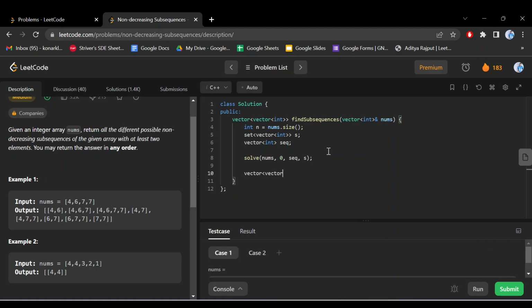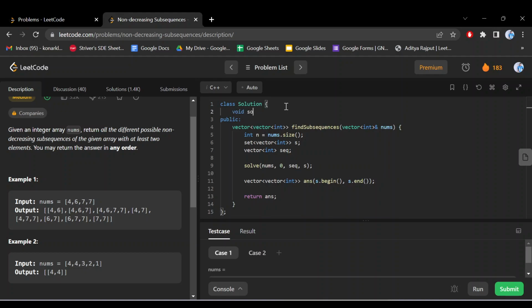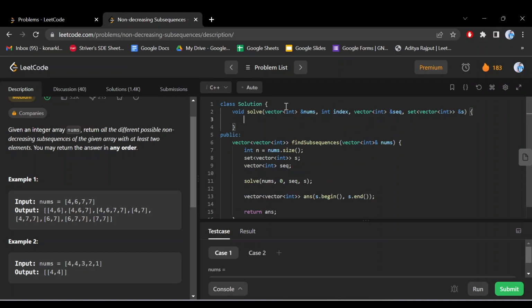Now we need to return a vector of vector of int, not the set of vector of int. So for that I will say answer, and the set that I have will be converted into a vector of vector of int, and then we will return the answer. So let's make this solve function. So solve, vector of int reference nums, then you have an index, and vector of int reference sequence, and set of vector of int reference. Now there are conditions.